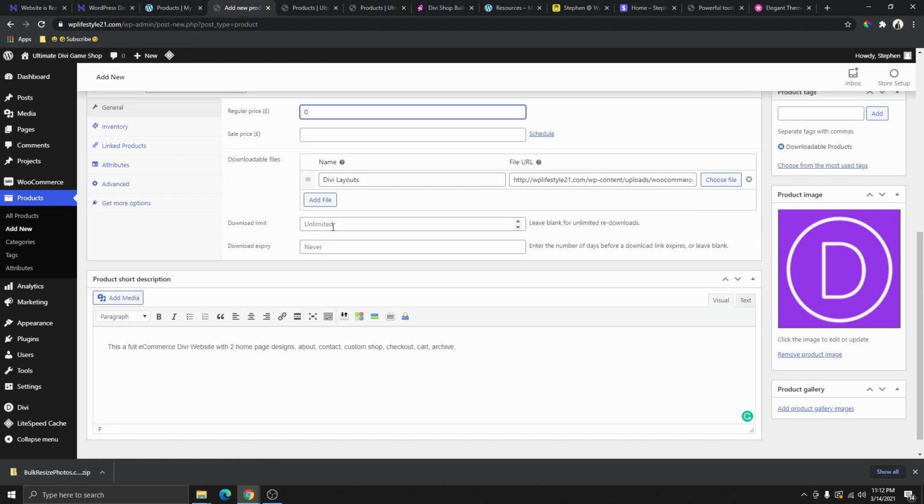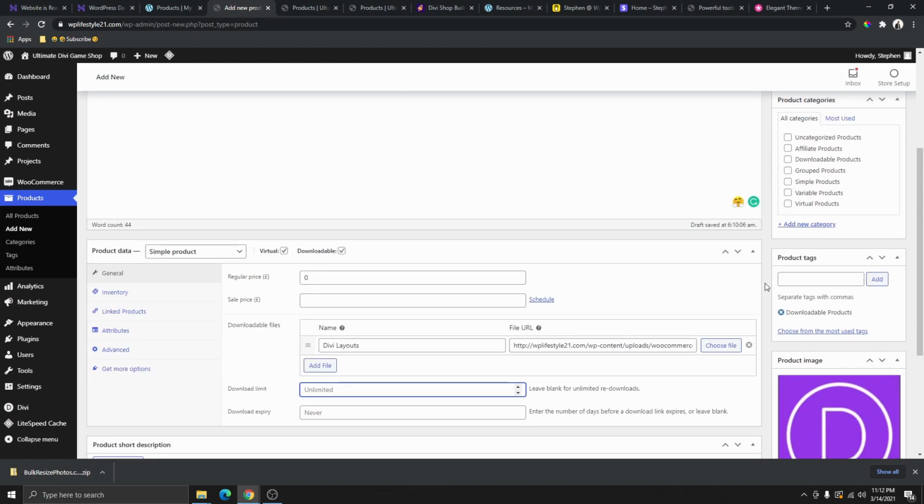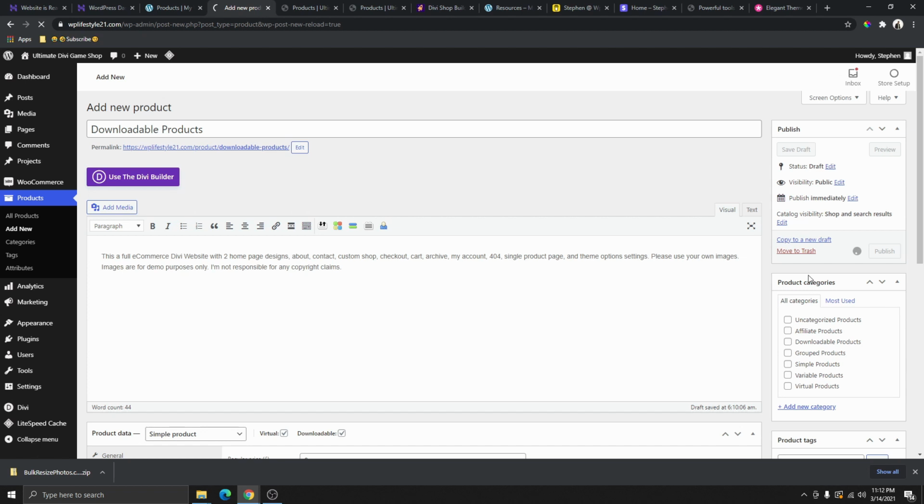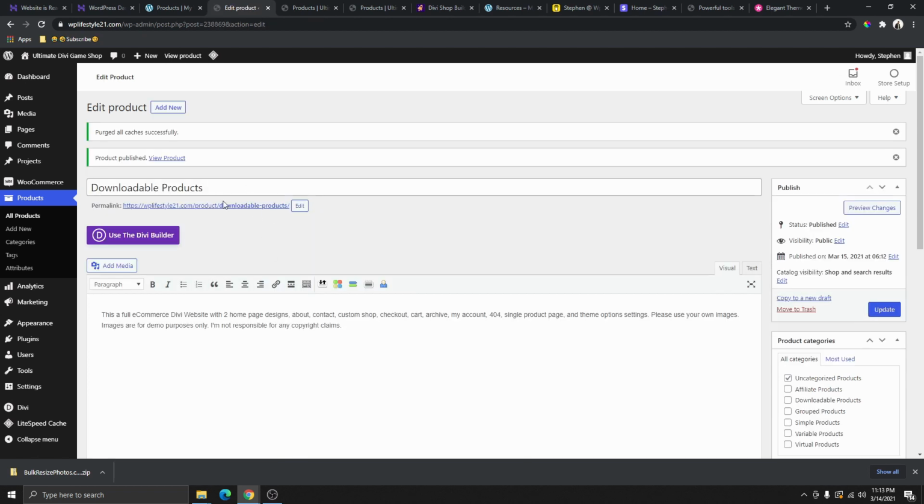And then here you can set the download limit. So let's say I want you guys to download this once. If I put 1 here, you will be able to download this once, but if you leave it blank, it's going to be unlimited. And then if you want to put an expiry date, you can put that here as well, or you can leave this on never. And once this is done, you can go over here and publish this product. We're done with the downloadable product.